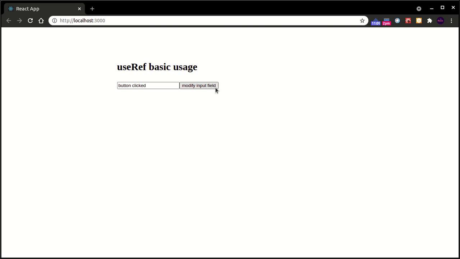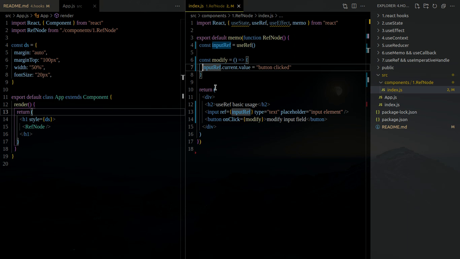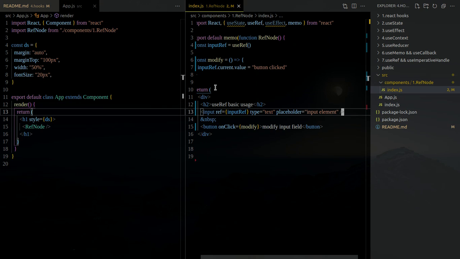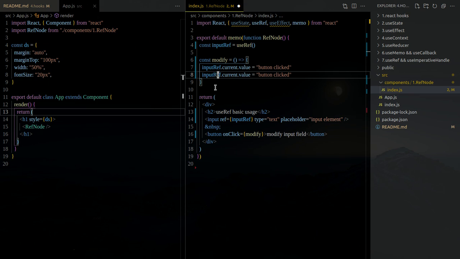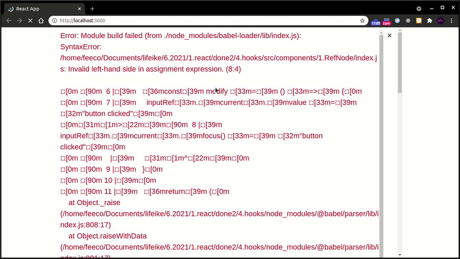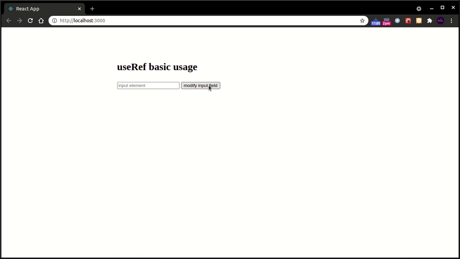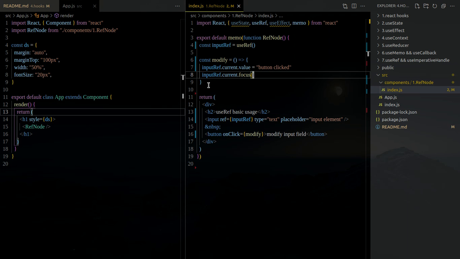We also can do focus. Then I click this button. As you can see, this DOM node has been modified. We give it a value called button clicked, and then we focus this input field. Of course, we can also get the data from this.